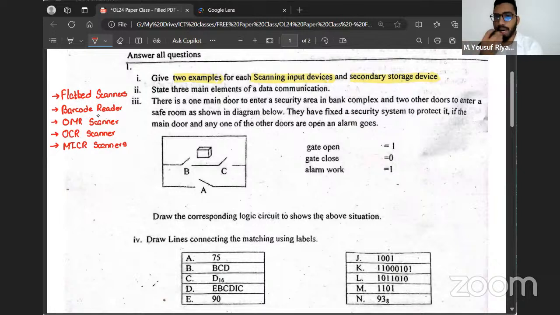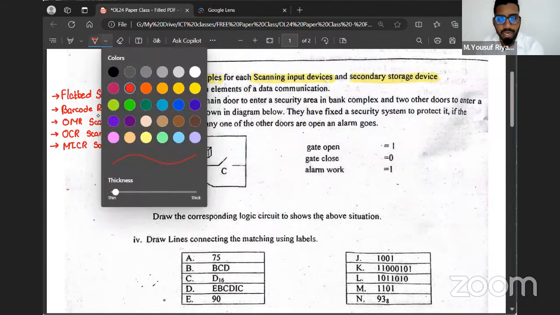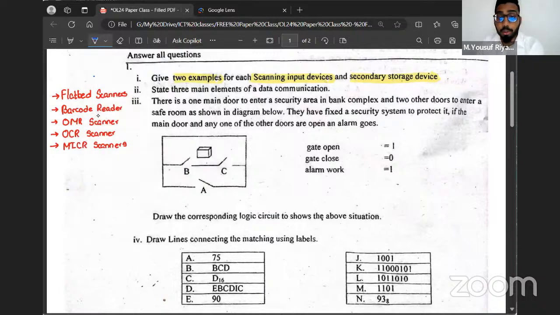But it's not primarily used. You can consider it a scanning device, but the purpose of an ATM machine is not primarily to scan. So I'll take these as the main devices we normally use to scan things, right? A flatbed scanner is used to scan documents, right? Exactly. Normally, you take these printers. On top of the printer, you have this part, right?